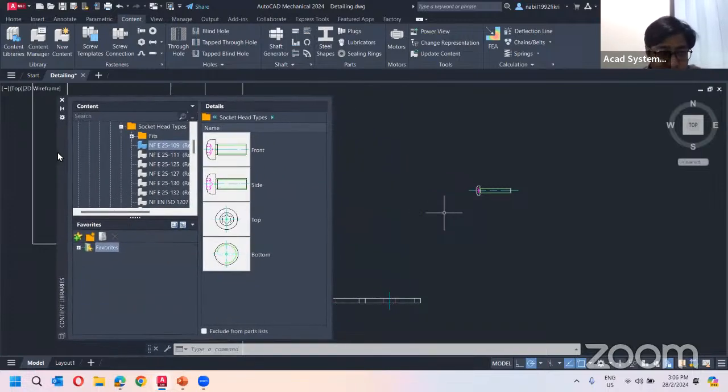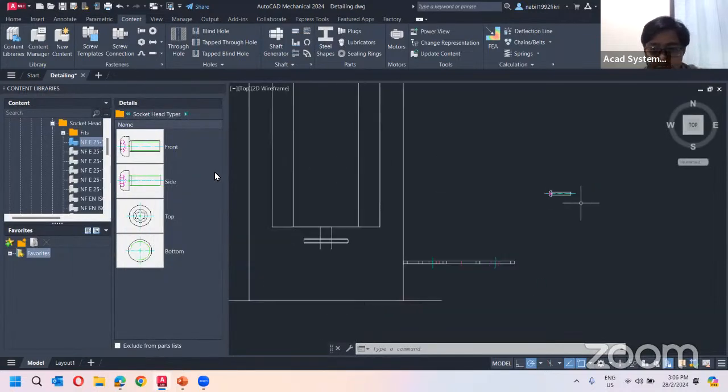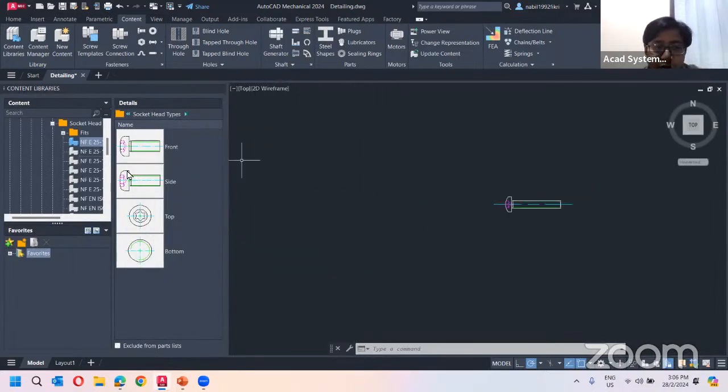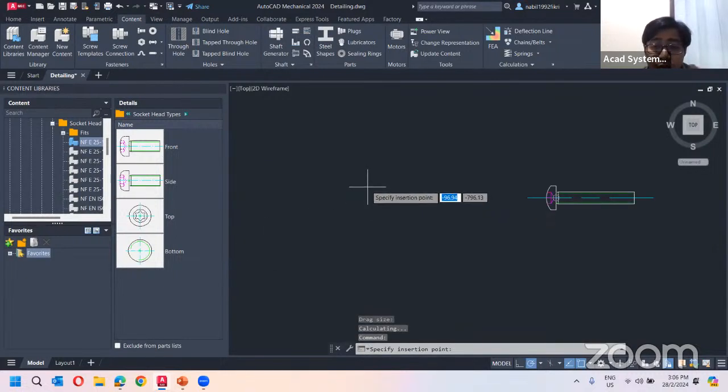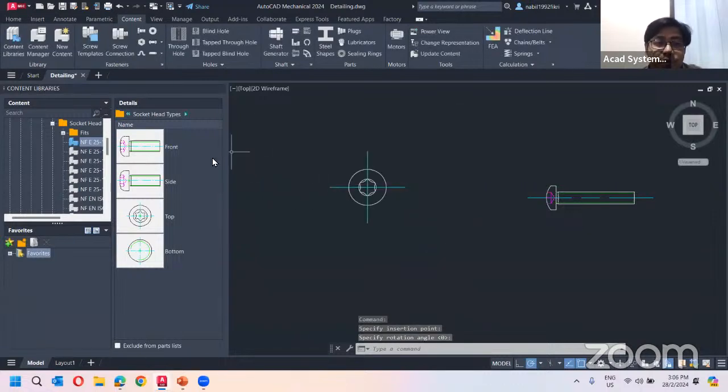So to make it easier, let me just pin this one on the left side. So let me just pull this content center again. Right, so that is the front view. Maybe I would like to add a top view, so I can just click top view. Then I can specify the insertion point. And then I have the top view of this item, right?